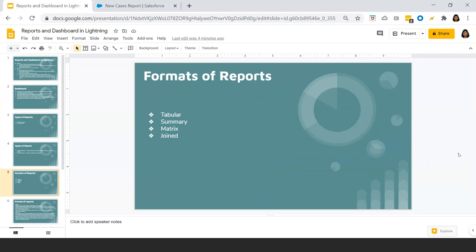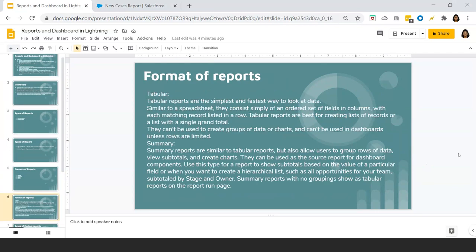Let's talk about each of these in detail. Tabular reports are the simplest and the fastest way to look at the data. It is similar to a spreadsheet. So they consist simply of an ordered set of fields in columns with each matching record listed in a row. Tabular reports are best for creating a list of records or a list with a single grand total. These reports cannot be used in dashboards.